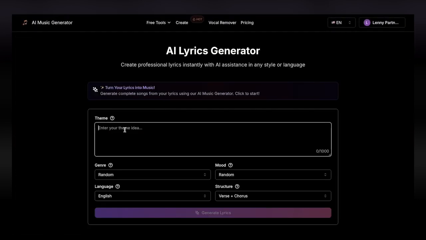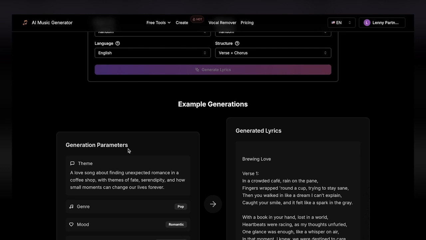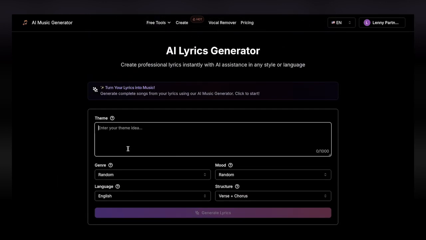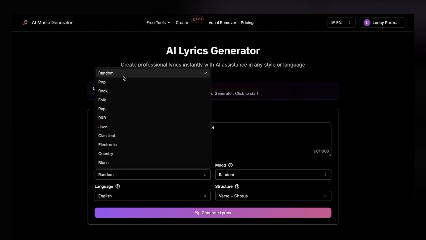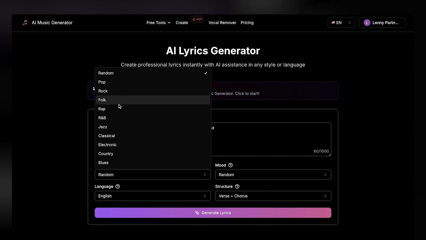So yeah, you can enter your idea. I can say immigrant leaving home to search for greener pastures abroad. And let's see. Yeah, that was so random. So generate lyrics. Yeah, you can select the genre, like I said.